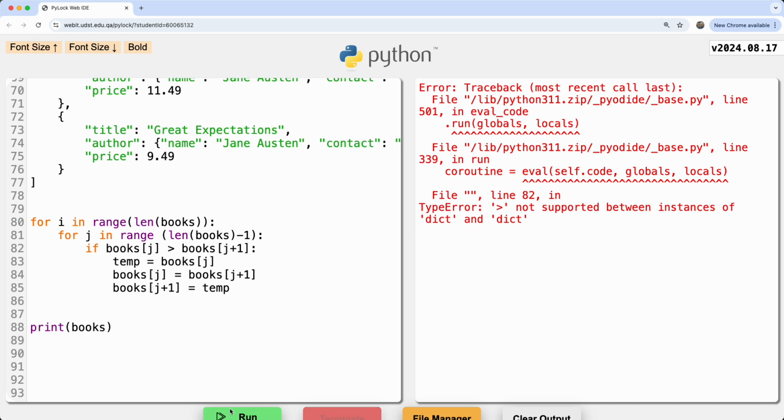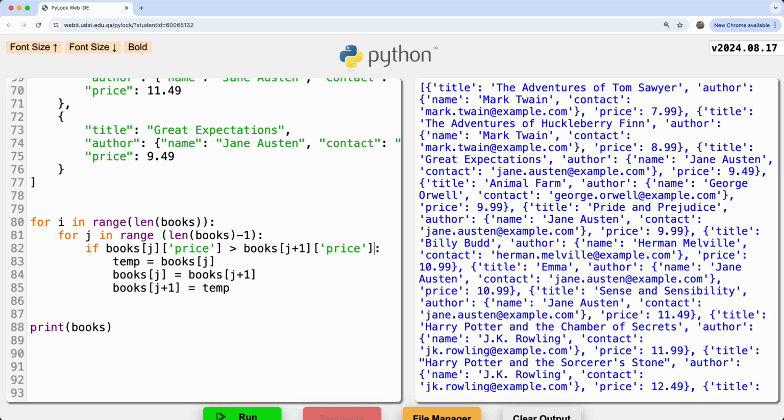This says that the greater than symbol is not supported between instances of dictionaries and dictionaries. You see, the problem is that books at a given position is a dictionary, and you can't compare them. But what I could do is certainly compare, say, the price to the price of the next book in the list. And now, suddenly, this works. Now, that's going to be hard to see, so let me write it out this way.